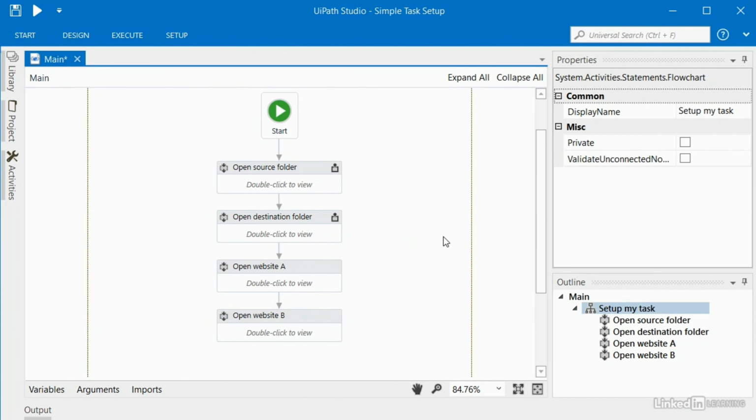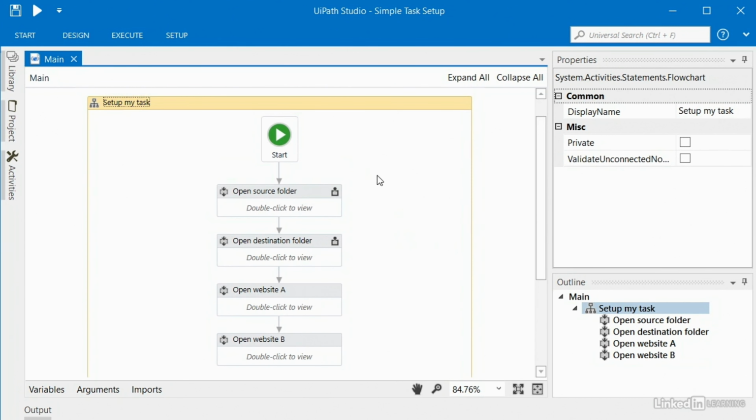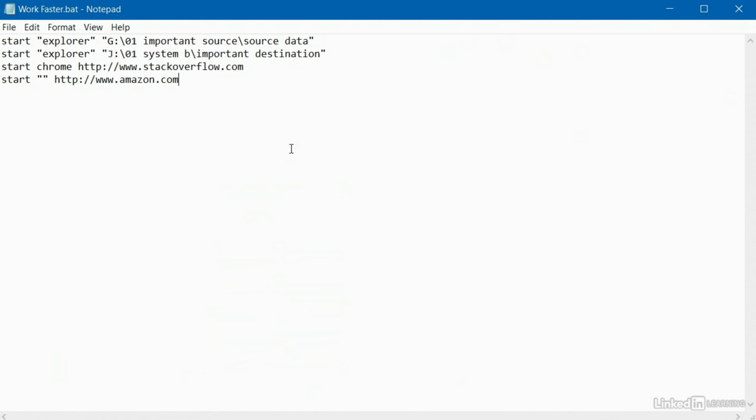I'll hit Control-S to save that file so we don't lose our work. Now, if you decided that you would rather get your hands dirty and try to build this robot yourself, now it's a matter of trying to figure out which activities to use in these various blocks to accomplish what we did in our batch file. In these first two lines, we are opening folders. In the second two lines, we're opening browsers.